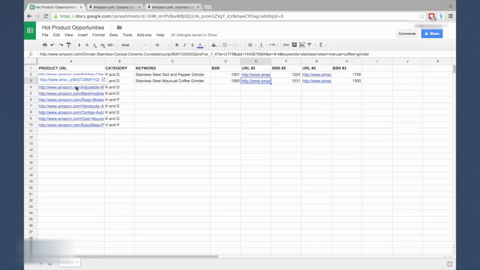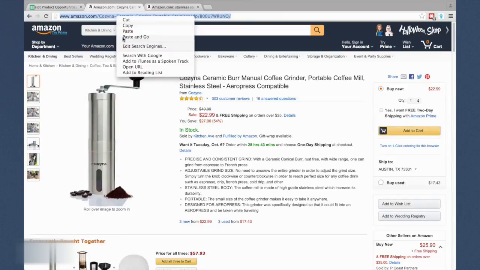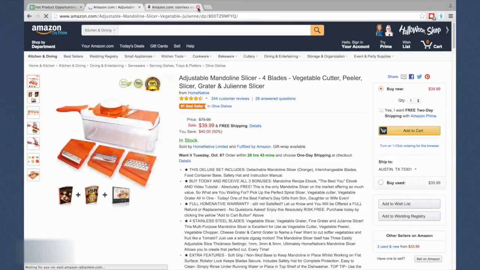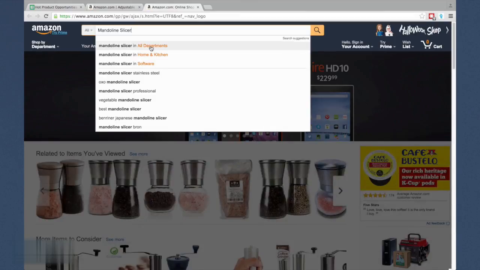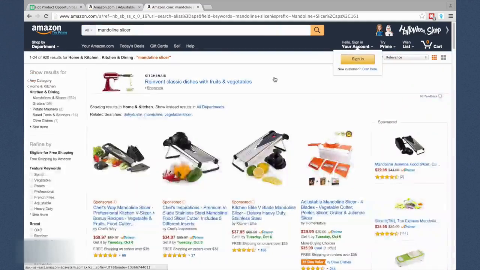But let's go look at the next example. So we'll copy the URL, paste it into our browser, and I'm actually going to close this other tab. And here we have the adjustable mandolin slicer. So once again, you'd scroll down, grab the BSR for this product. The keyword in this case is pretty self-explanatory. It's mandolin slicer. So I'm going to open a new tab in Amazon and type it in. And once again, we're searching in all departments, not in any subcategory. And we've got our search page.